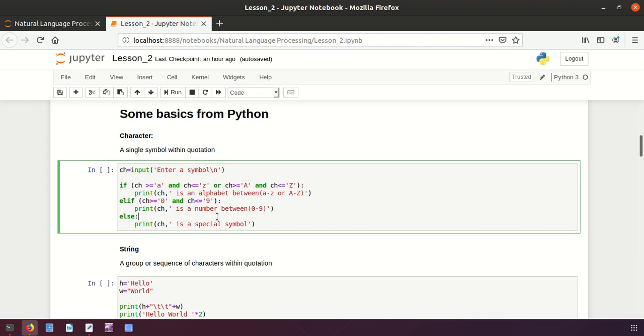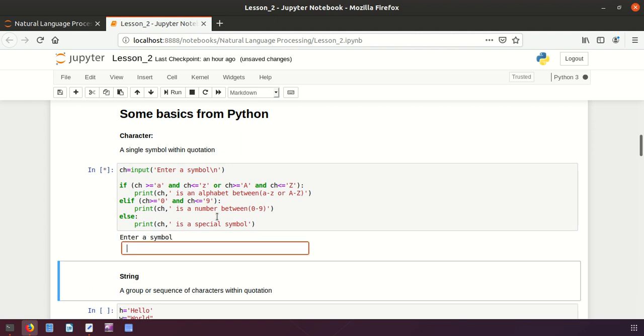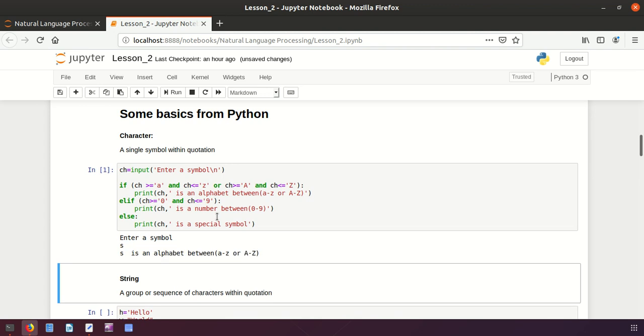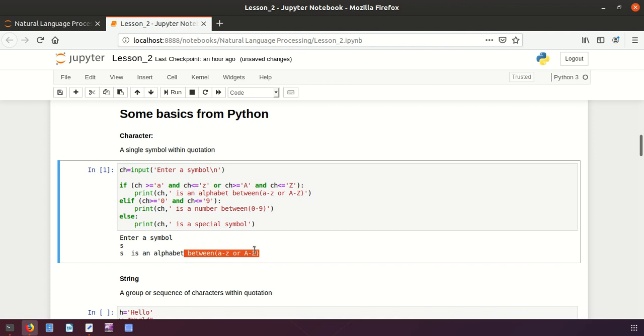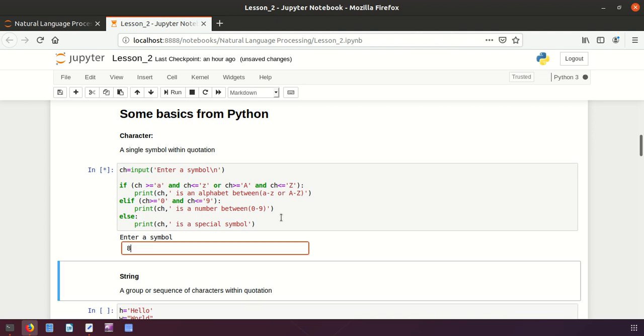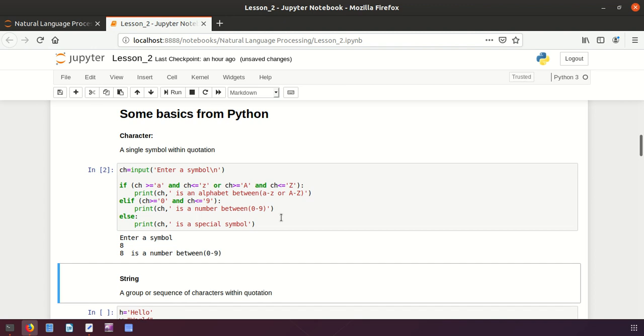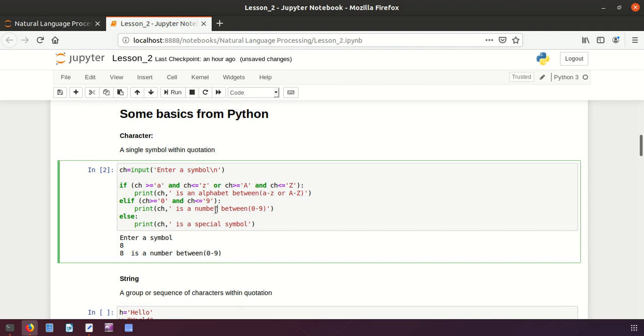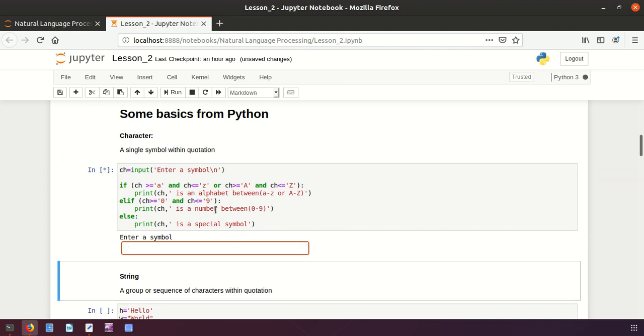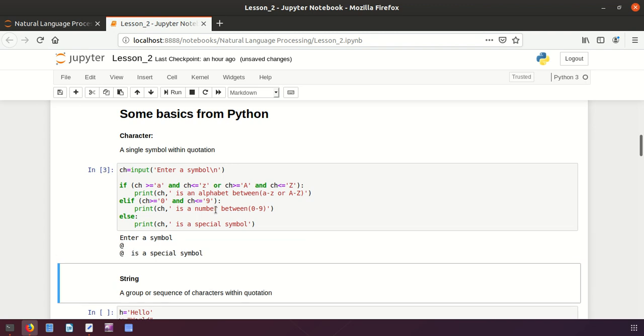Let me execute by pressing shift enter. It is asking to enter a symbol. If I press S, what does it say? This is an alphabet. Again, if I run it, it asks for a digit. If I put 8, it says it is a number. But if I run it and press something like this symbol, it says it is a special symbol.